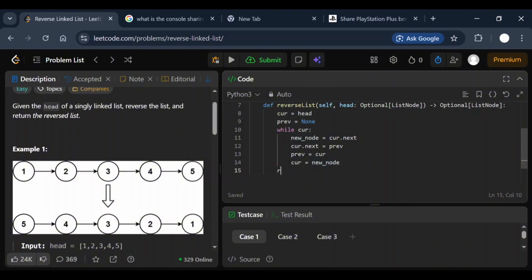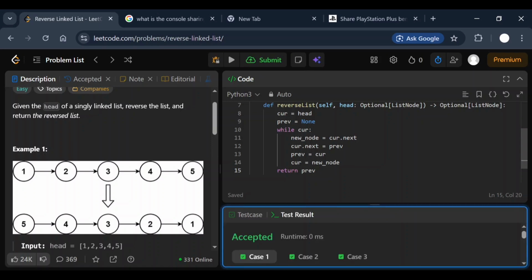And finally, we must return the previous, because we know that at the end of our linked list, the current node will become equal to None, but the previous node will show the last place of our first linked list, or better I say the first place or head of our reversed linked list. So let's test this question on our test case set. I accept all of the test cases, and let's submit this code.